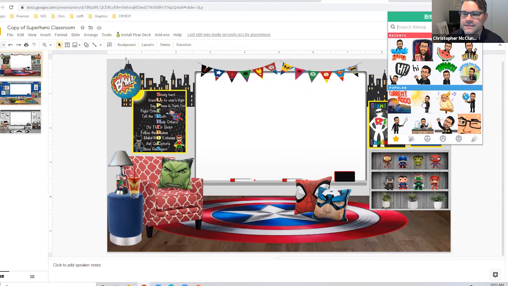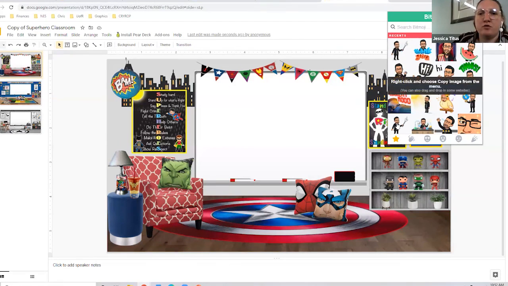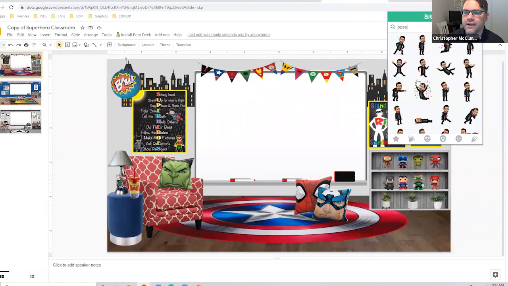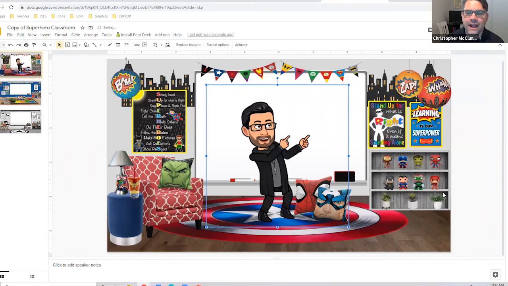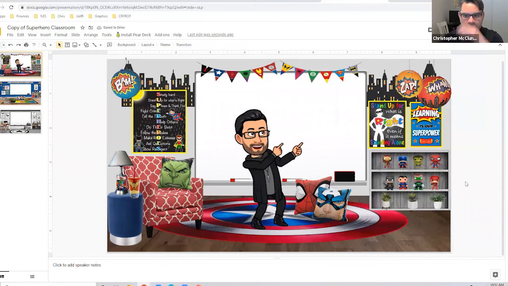I'll just do this one. If you just type pose, you should get multiple options for sitting and standing. There we go. Perfect. So if I just take that, drag it in, and now I'm inside here. And all of these things are automatically made.